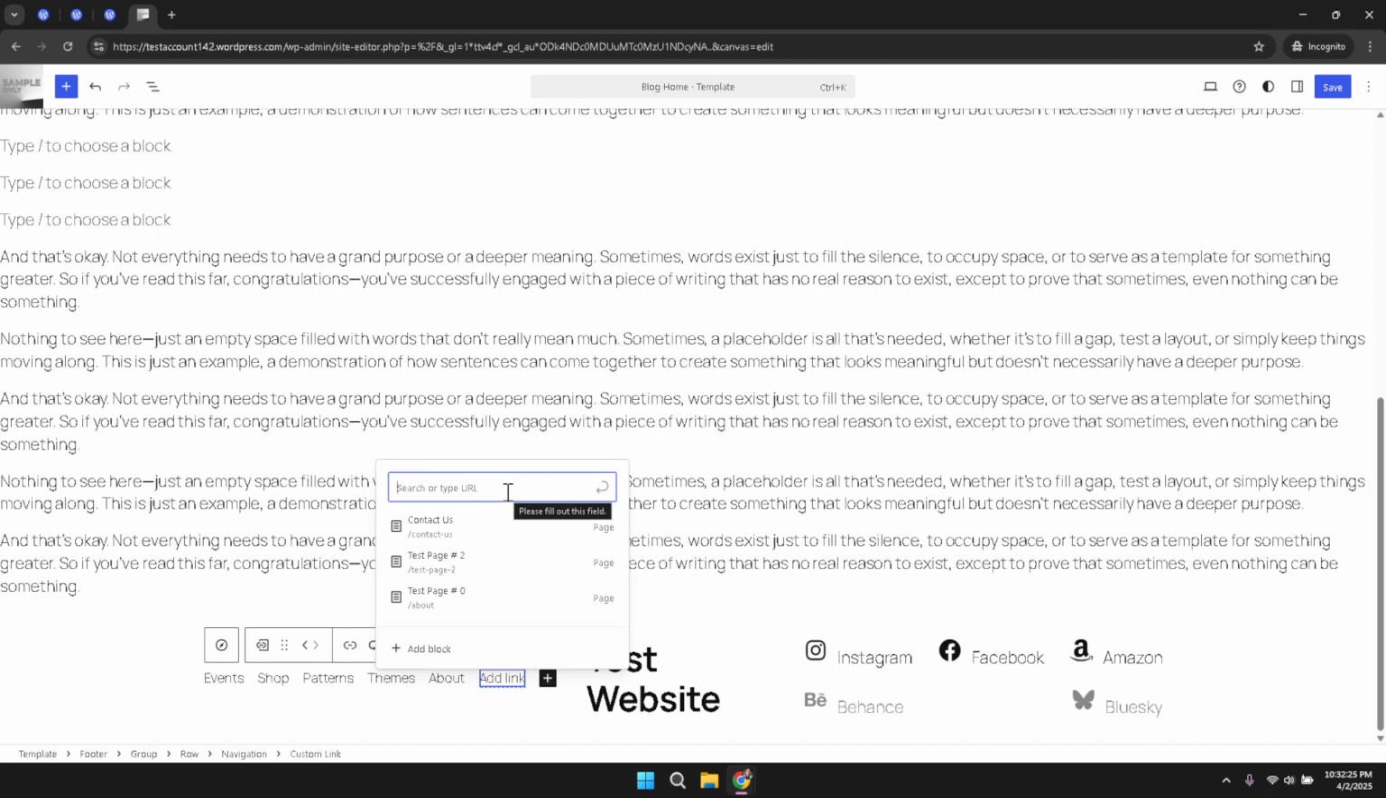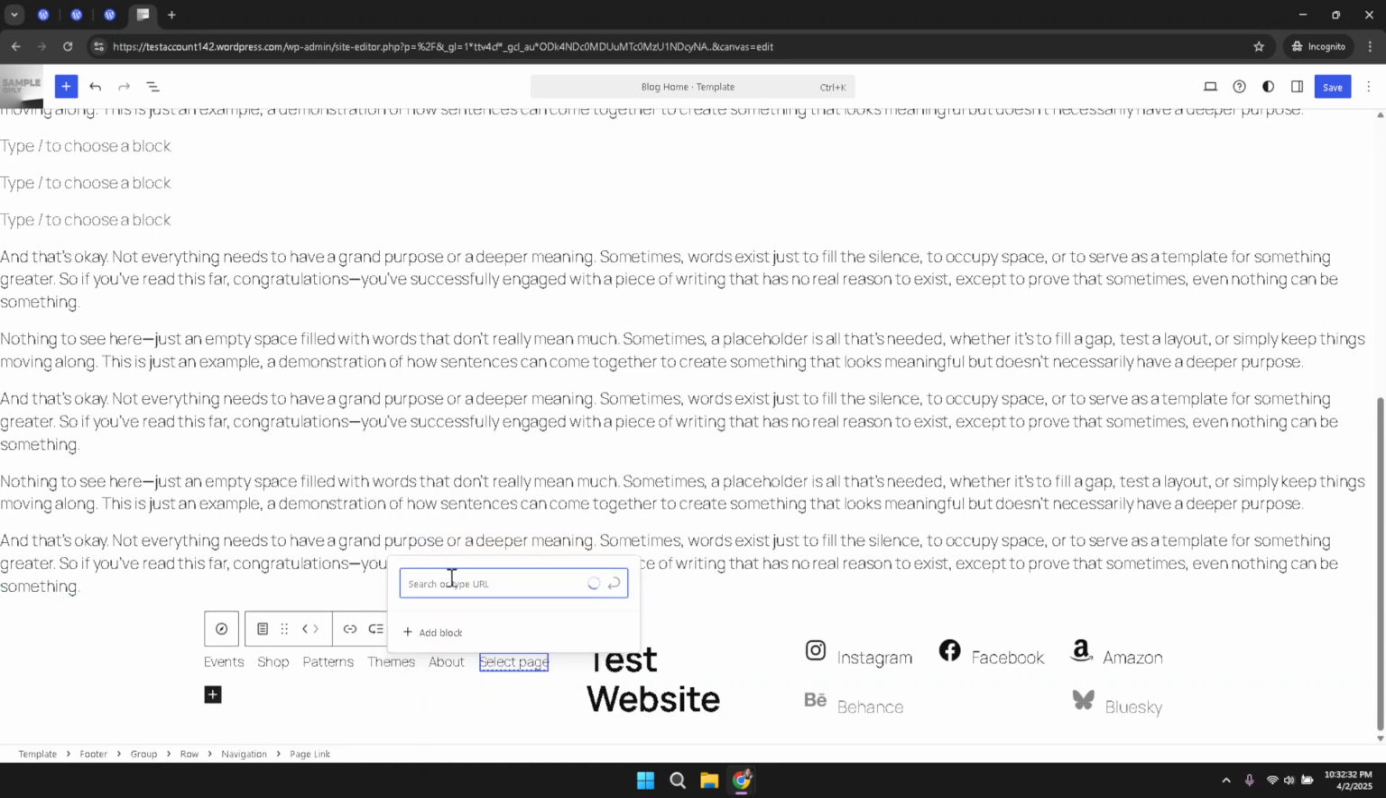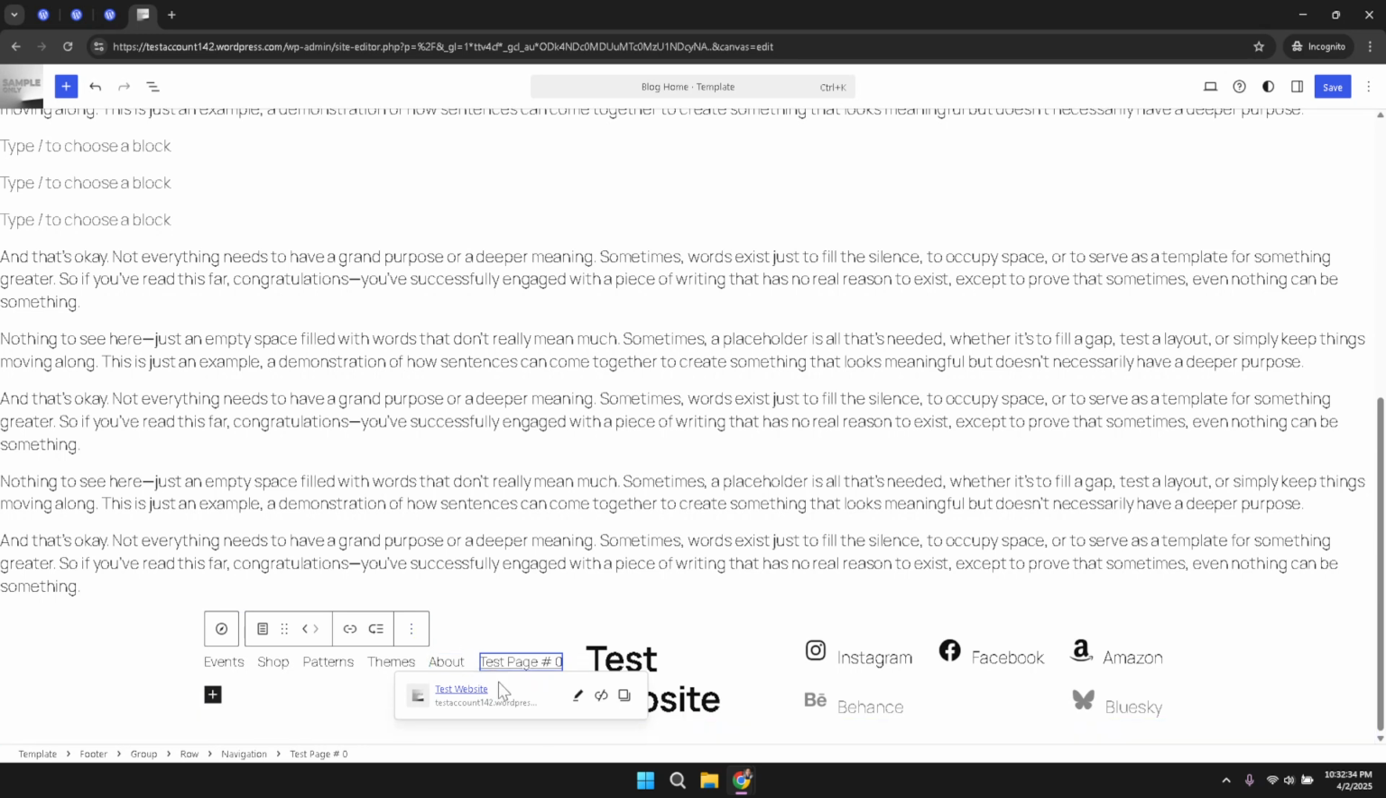From the array of block options provided, search for the option marked Page Link. Selecting this block is an essential step because it is specifically designed for integrating links within your text widgets. The page link block offers a simple interface where you can add hyperlinks either manually through text entry or by selecting an existing page from a drop-down list.